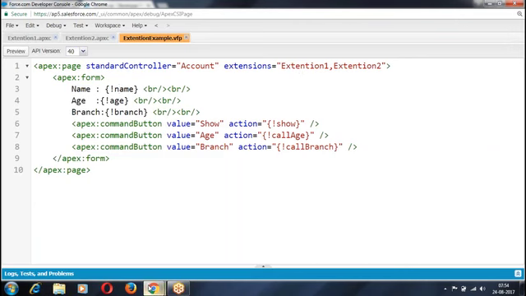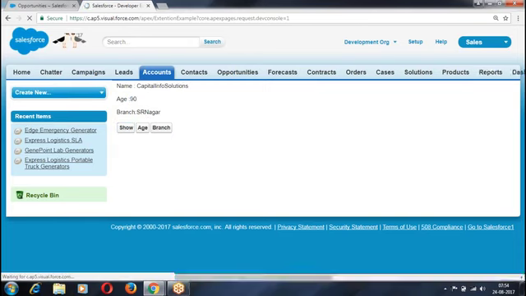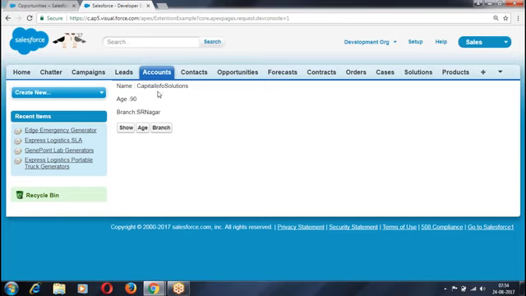Name: check whether the name is available in the left class. Yes, it is available. Age is available in the first class. Yes. Branch is not available in the first class, so go to the second class. Show: when I click on show, it is available in the first class, so don't check in the second class. So what is the output we are getting? Name, age, branch.